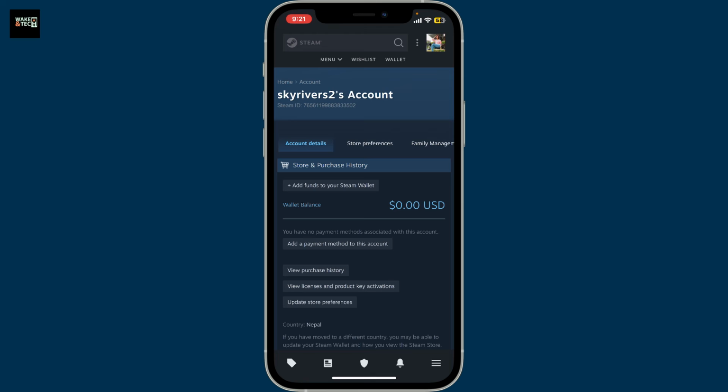Once you tap on Account Details, you will be able to see your username and Steam ID at the top left corner. You can go ahead and copy your Steam ID, which is located at the top. And that's it. You've just learned how to find your Steam ID on mobile device in just a few minutes.